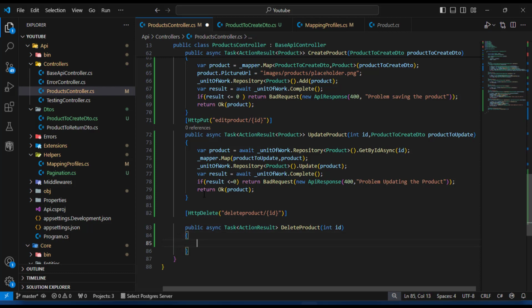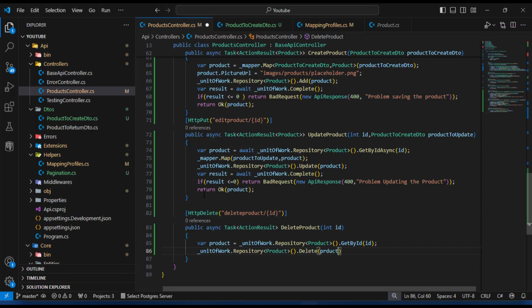This is what we want, and I'm going to say var product. It's going to be unit of work, and I'm going to say repository, which will be the product, and I'm going to say get by ID. I'm going to pass in the ID, and I'm going to say unit of work, repository, and I'm going to be saying that this is going to be a product, and I'm going to be saying delete, and I'm going to be passing the product. All right. And I'm going to again store the result into this variable.